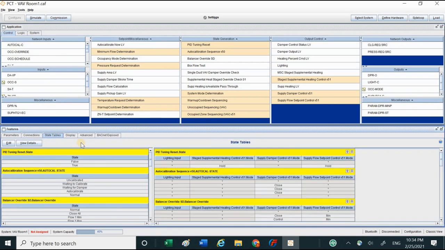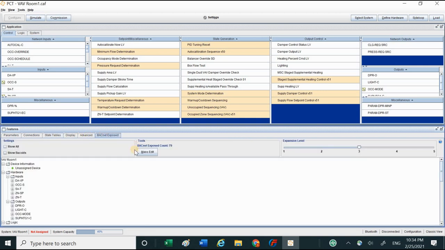And here's the state, which shows you the state. And some other things here show you the BACnet system here. And for this program we need to do some settings here.